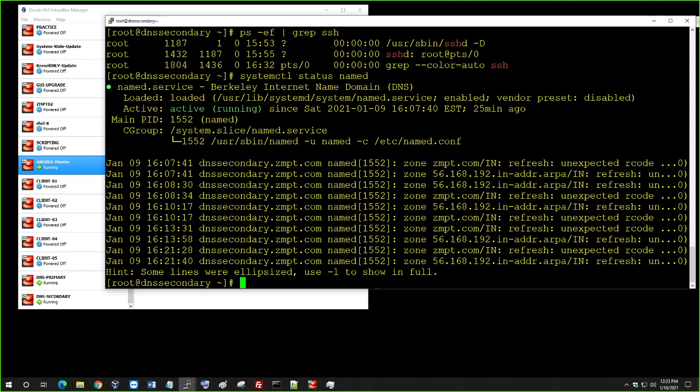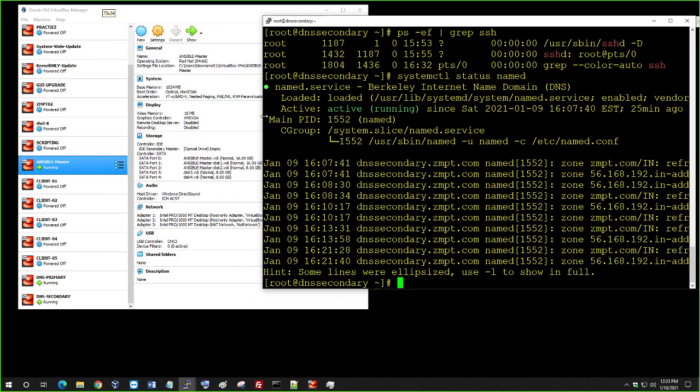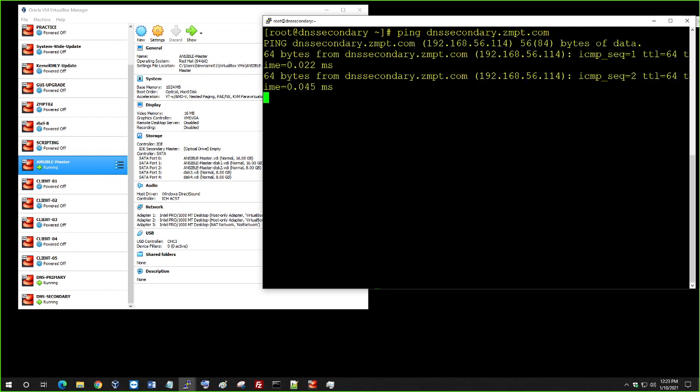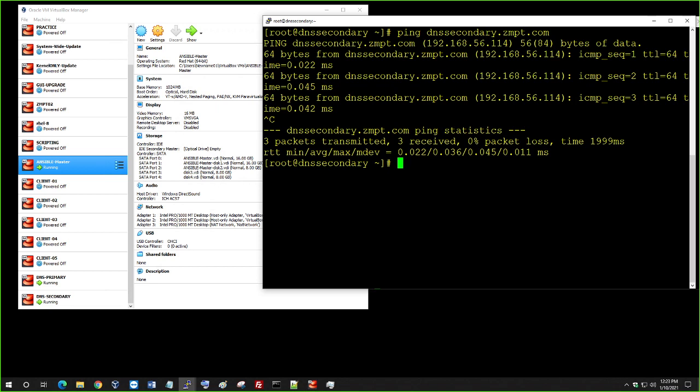Okay, so we successfully configured DNS here yesterday, right? So one other way you could tell if the DNS is working is to use ping. P-I-N-G, then you type dns secondary.zmpt.com. Okay, using the name, so using the name is working.